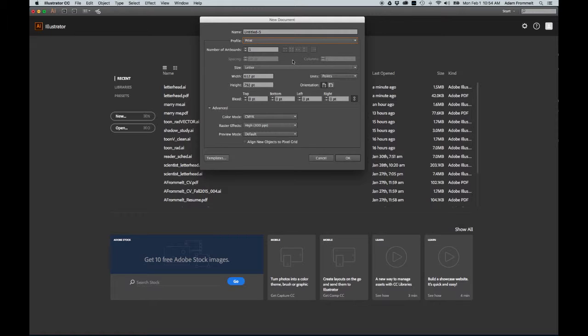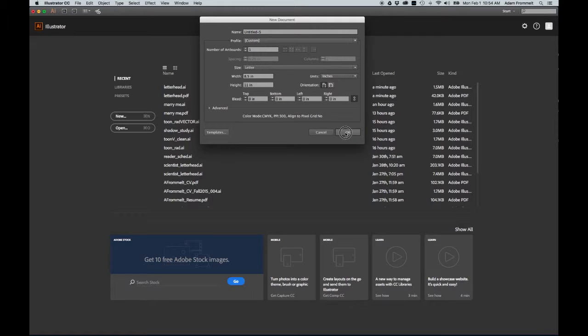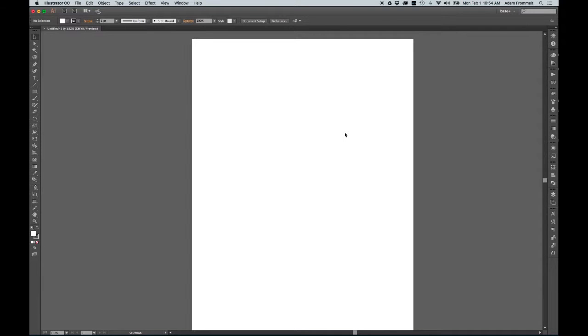We're going to start with one artboard. We are going to use a standard letter size. Change the units to inches because they make more sense. And under advanced, ensure that you are in a CMYK color space, that is for print, and that your PPI is 300, which is print resolution. And then I'm going to hit OK. That will create our new document with a single letter-sized artboard.